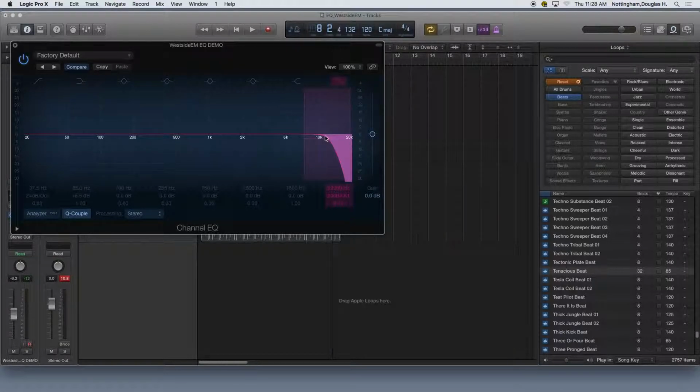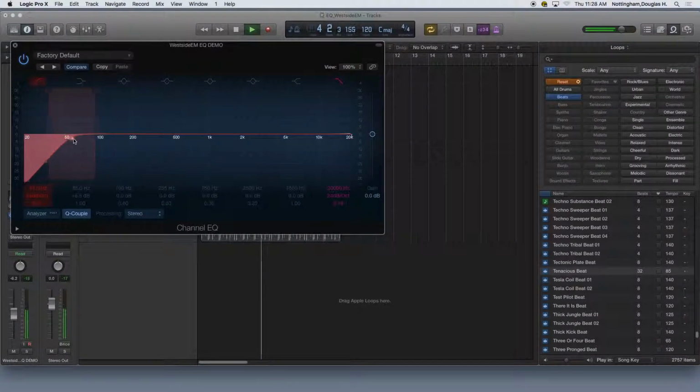And why don't we listen while we do this to how these affect the guitar track? Okay. So I'm first going to have us listen to our high-pass filter, and I'll take out some of the low end.